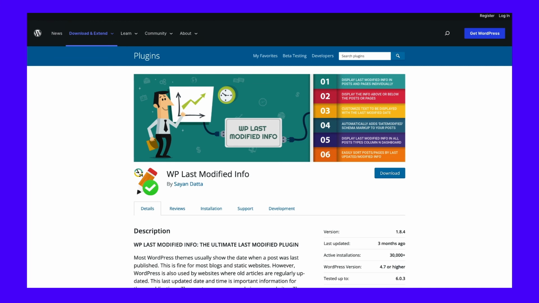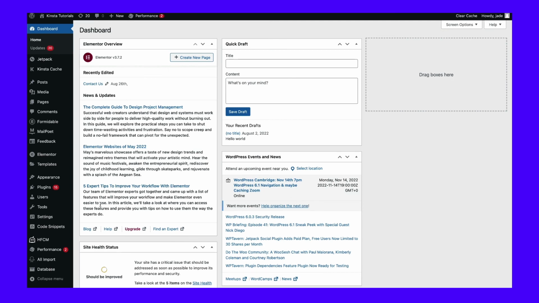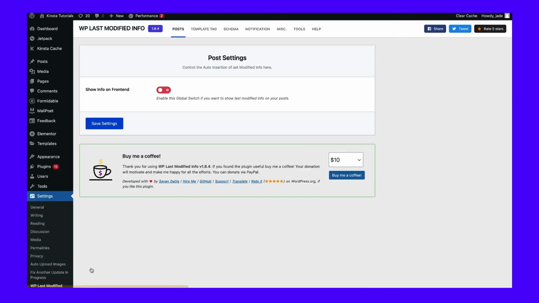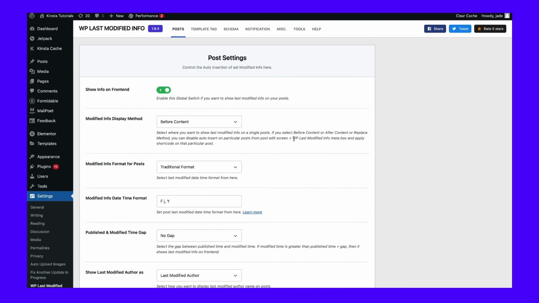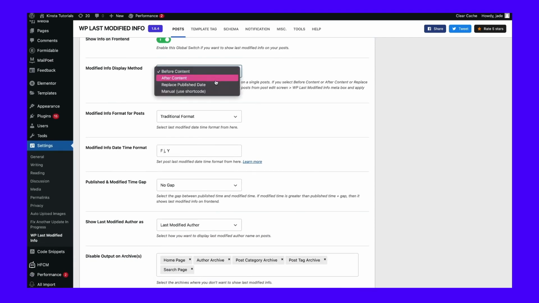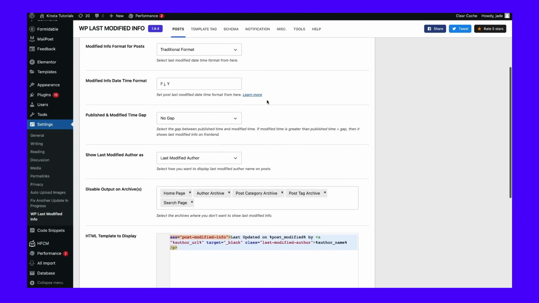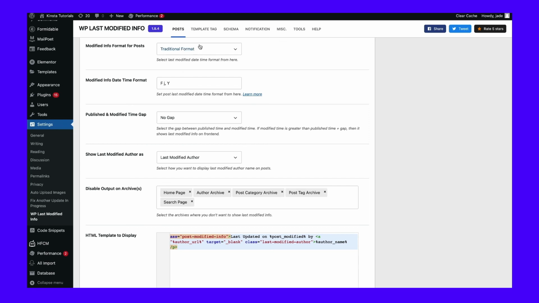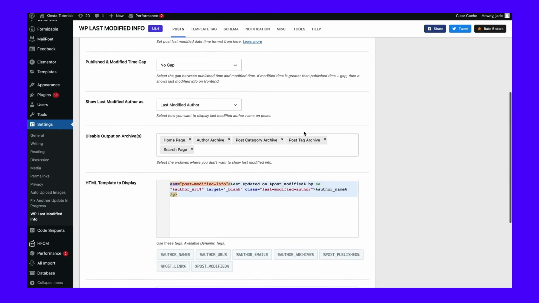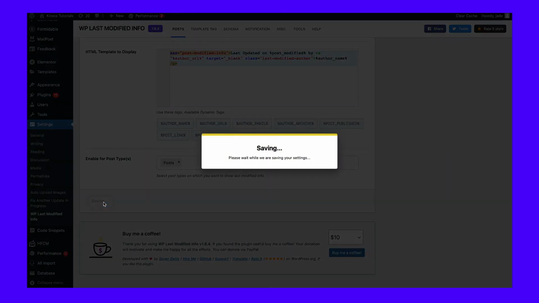This plugin takes the guesswork out of the equation, allowing you to add the last updated date, adjust settings, like to replace the publish date, and format the date's appearance and placement. Once activated, go to Settings, then WP Last Modified Info in the WordPress dashboard. On the Post Options page, turn on the switch to Enable for posts or pages on front end. You can also choose to change the display method to before content, after content, replace publish date, and manual by using a shortcode. Scroll down on the page to locate other settings for date formatting and time gap. Save those settings to reveal the last updated date on the front end of your site.